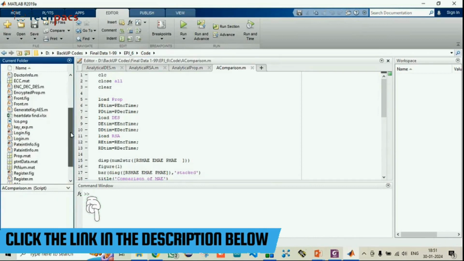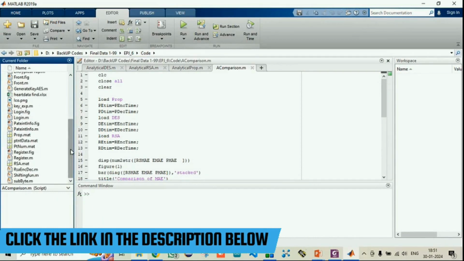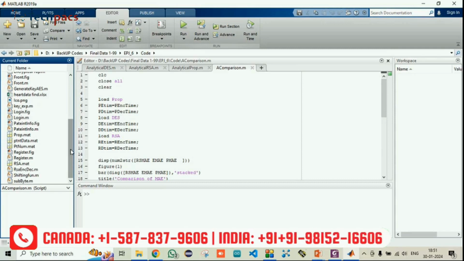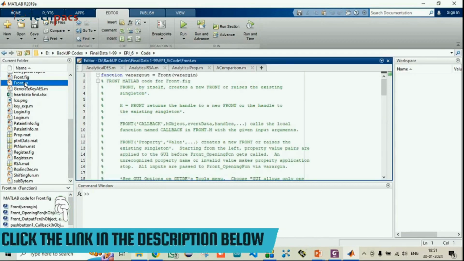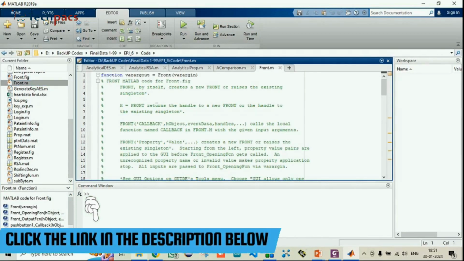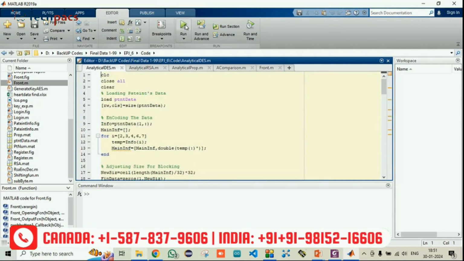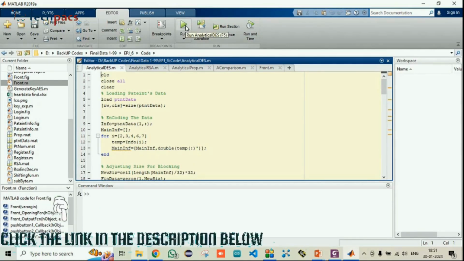In the second scenario, we have developed an application, which is a real world hospital based application. For that, you just need to go and run the front.m, in which a graphical user interface has been designed. To run any particular file, you just need to select that file, open that file, and click on this run button. Once you click on the run button, it will show you the outcomes.